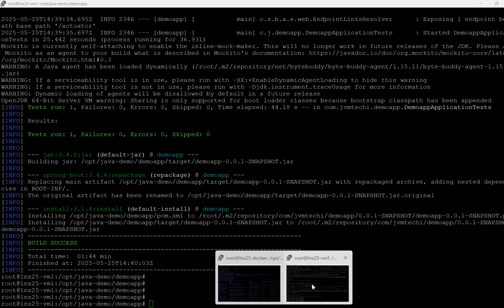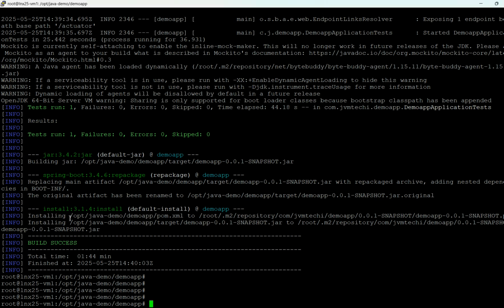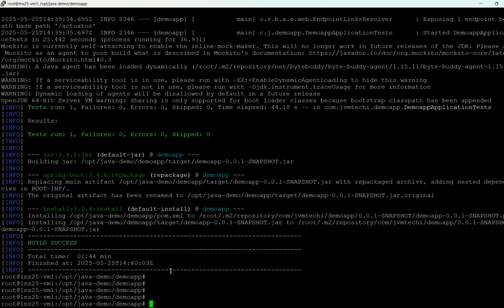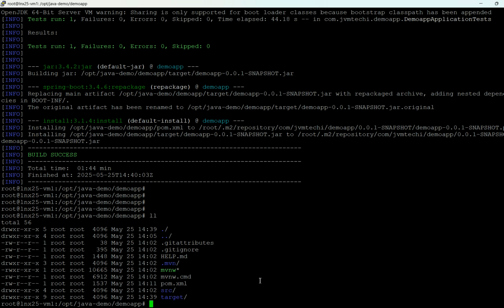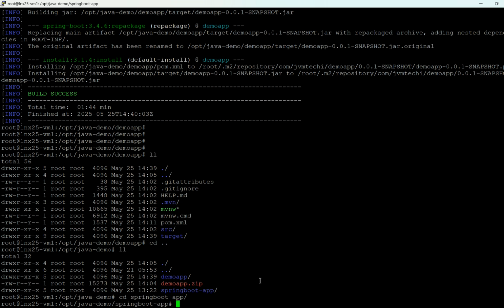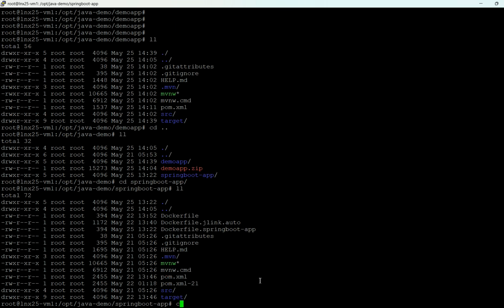Let me show you. Yeah, so meanwhile we can see the build is succeeded. Okay, so let me go ahead to create this build, I mean create the jar file. Okay, so for that I need the docker file. I already have some docker sample file.